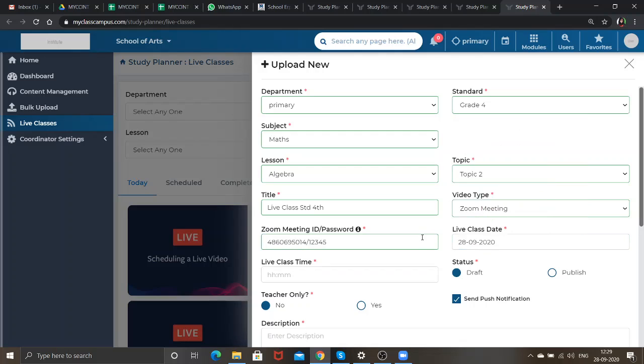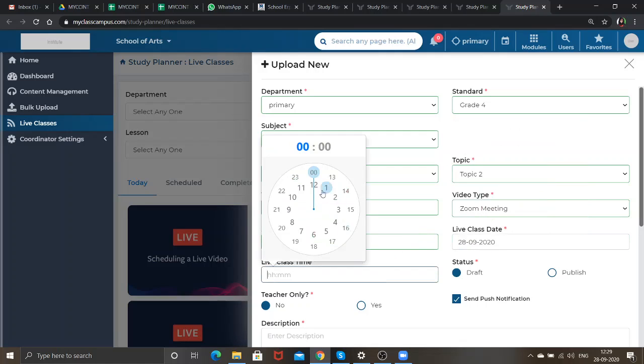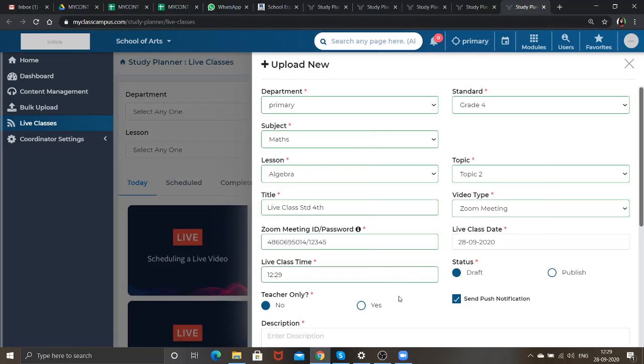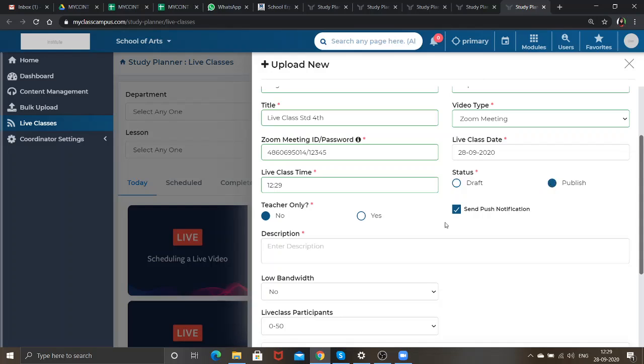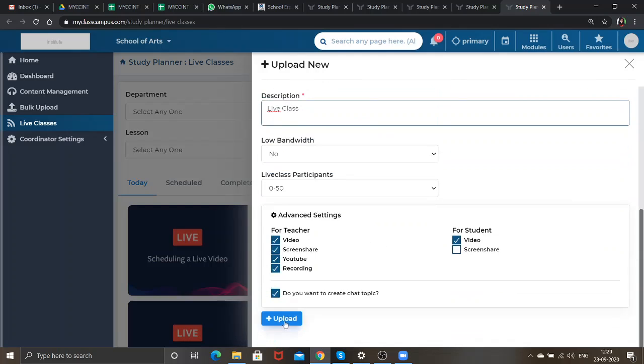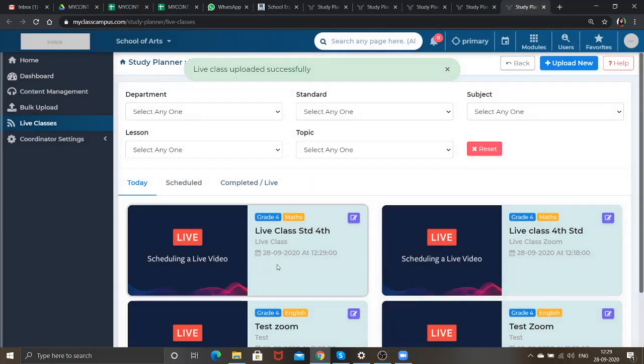Then you select the date and you put up the time. For example, now as it's 12:29 over here, I'll just put up the time over here. Select the status as publish and put up the description as per your own choice. So once this is done, you need to just click on upload. Now once you click on upload, here you can see live class 4th standard has been scheduled.